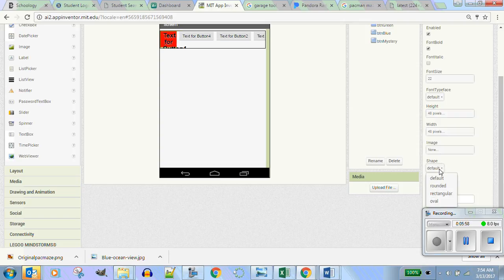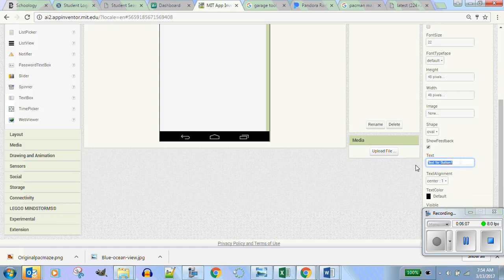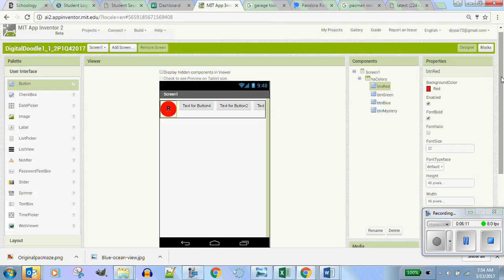And the shape, what shape did we want it to be? Circle, which is, we don't have circle, but we have something called an oval. And down here, your text is going to be a big R. Okay. How does that look? Does that look like something that I have on the board? Okay. Now go ahead. You now know how to set one button. Go ahead and set all 4 buttons. Okay.